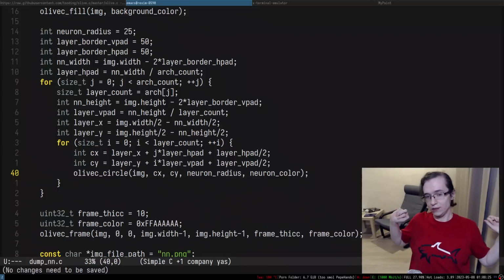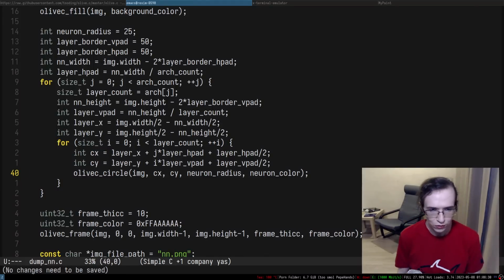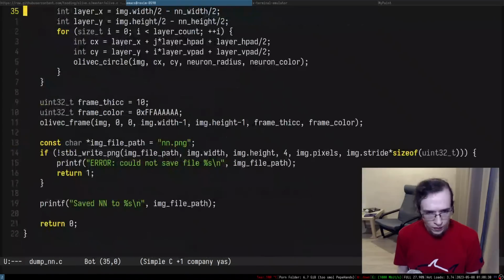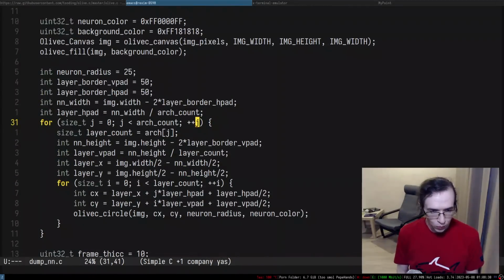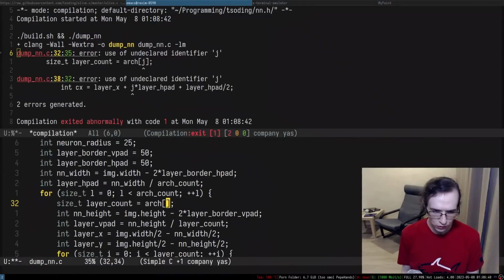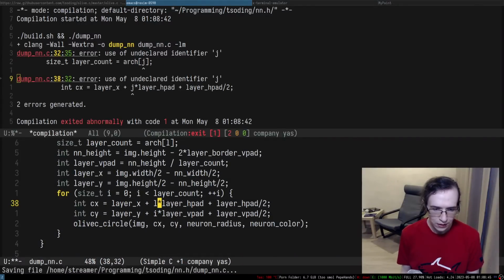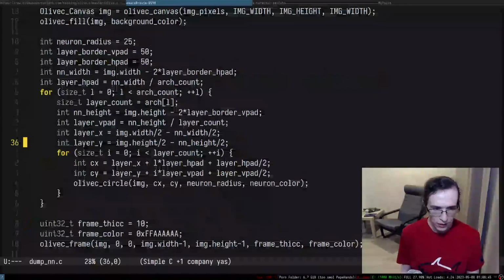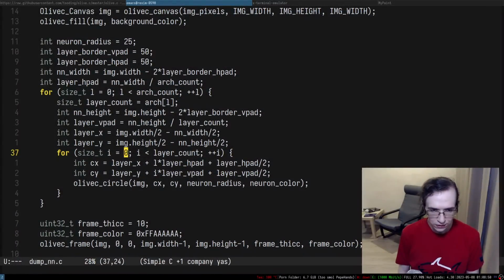So the next thing we need to do is actually connect all of these things together, if you know what I mean. I want to rename J to L to indicate that we are iterating the layer. Let me go to the compilation error. Here we are iterating through the current activation layer, right?